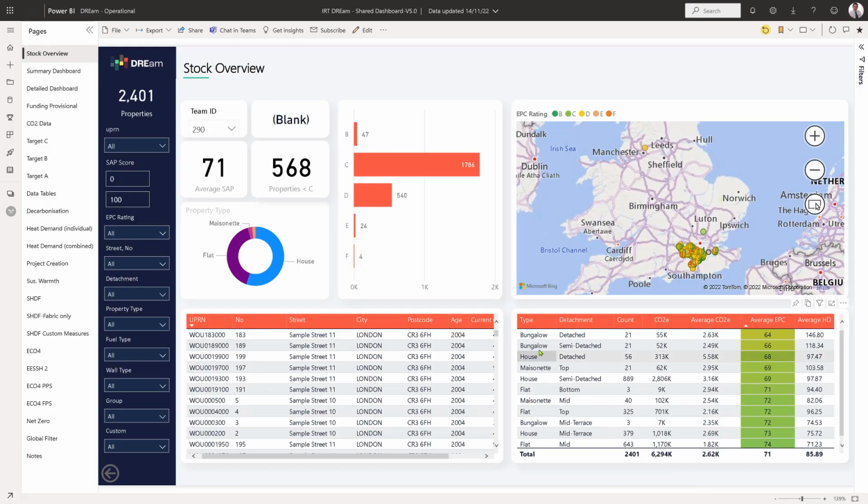When you first load the reports, the stock overview page is the first one that will load. If you come across the data saying it's blank and these are all empty on the tables, it generally means that you've not set your team ID. So you will be issued a team ID on project upload. When you click this drop down, you will only see one option in here if you're a single user, and when that's selected it will load your data in. You only need to do that the first time, and you should never have to do it again.